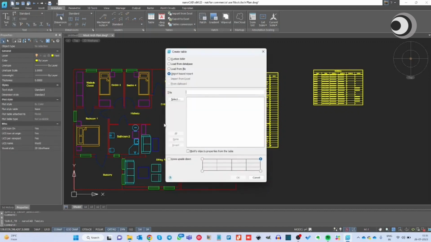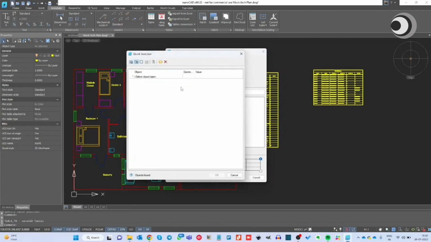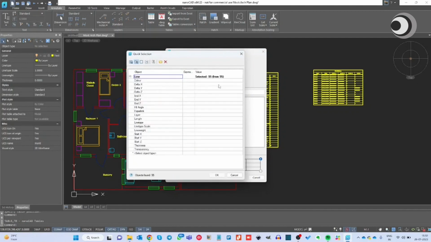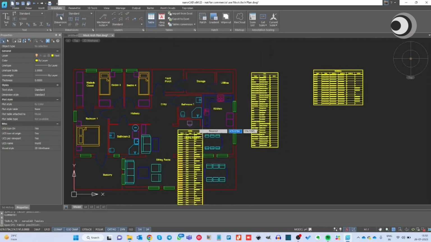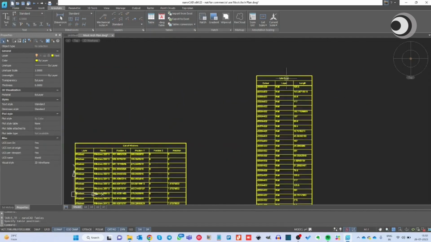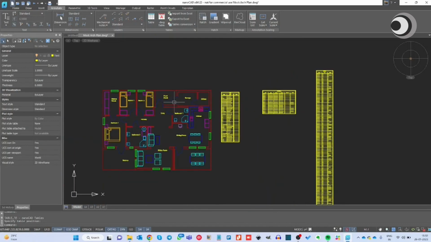Let's create one more, say something, list of items, anything. So then I will choose any components. I can choose even lines. So I have 95 lines selected. And I say okay, and I need the colors and maybe some other specifications like length and the layer, and that's it. So you see, I have a big list of all the lines we had used in this file.